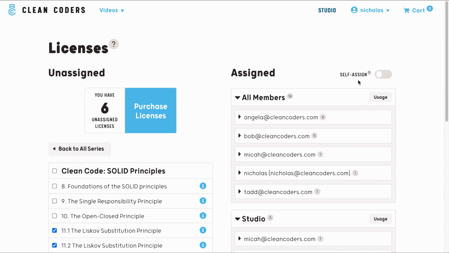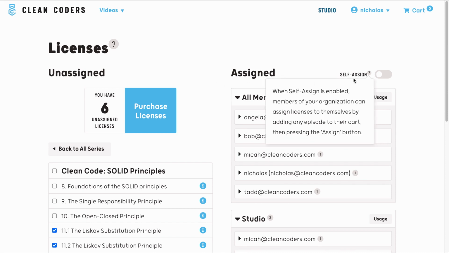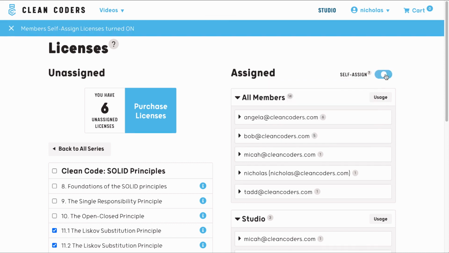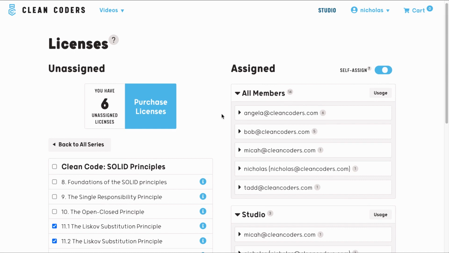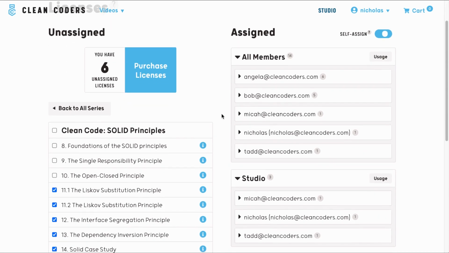There's another feature over here called self-assign. And you'll notice if you read the tooltip that self-assign allows members of your organization to assign licenses to themselves. So if you have this feature on, then users can browse the Clean Coders catalog and consume your available license credits at their leisure. And this can save you the time of having to manually assign licenses to individual users.